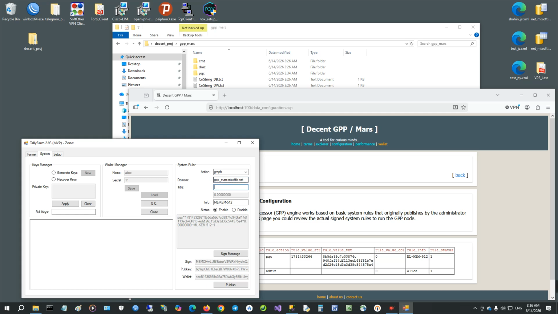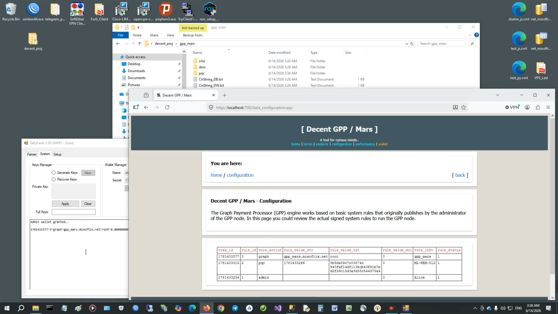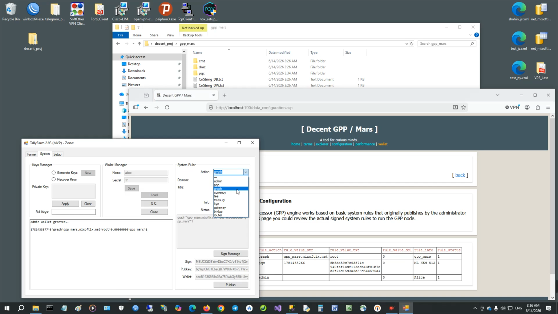Now we are going to define our graph domain as the root of the system. Alright, now we have our graph. These settings are going to affect the main ledger of the system, so everybody could check it out.